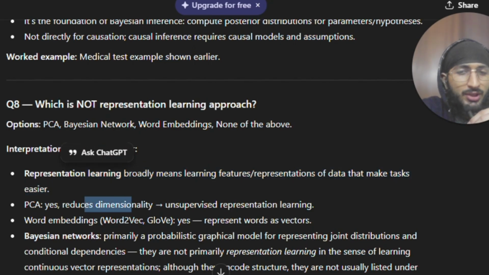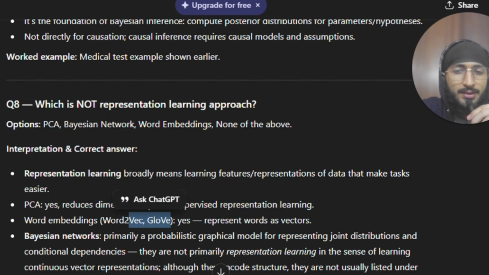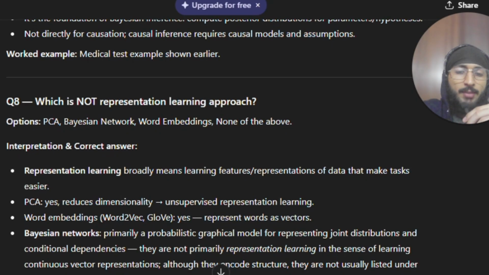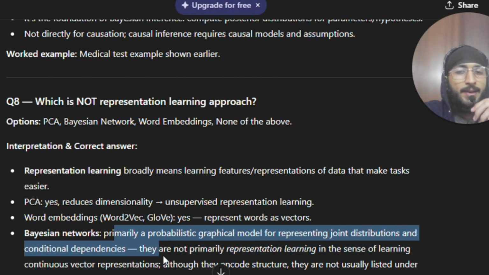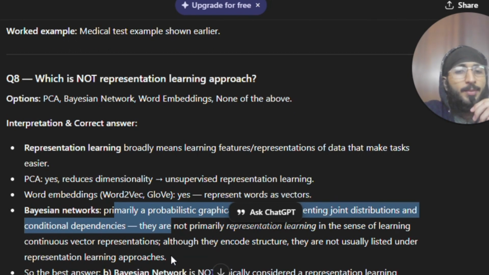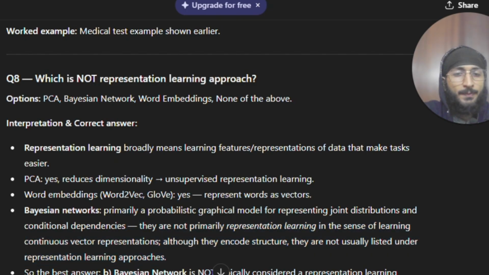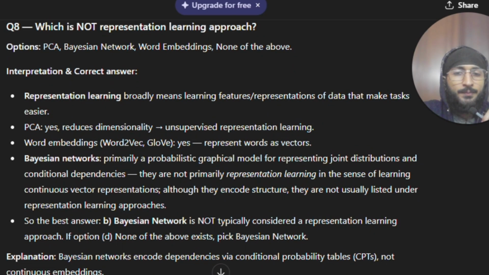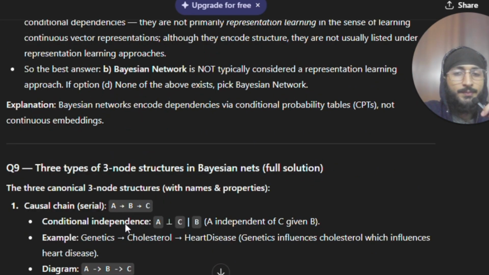PCA, yes, reduces dimensionality; it is unsupervised representation learning. Word embeddings, Word2vec, GloVe, yes, these are representation learning. They represent words as vectors. Bayesian networks primarily are a probabilistic graphical model for representing joint distributions and conditional dependencies. They are not primarily representation learning in the sense of learning continuous vector representations. Although they encode structure, they are not usually listed under representation learning approaches. Right? So they encode dependencies by conditional probability, not continuous embeddings.